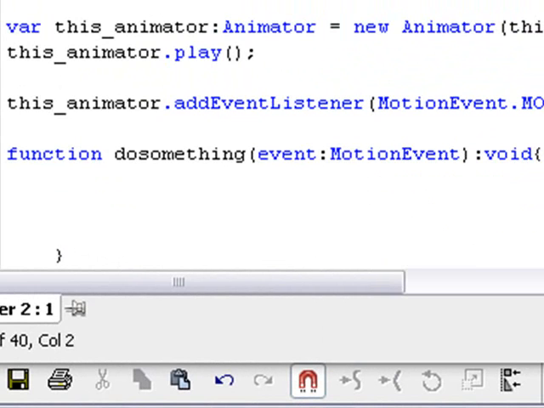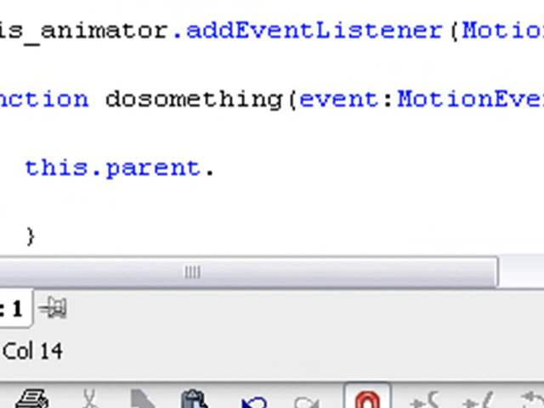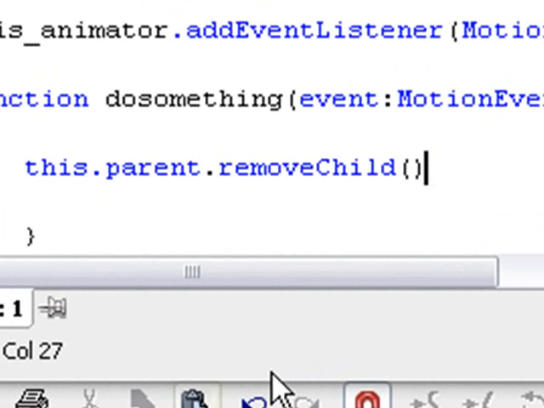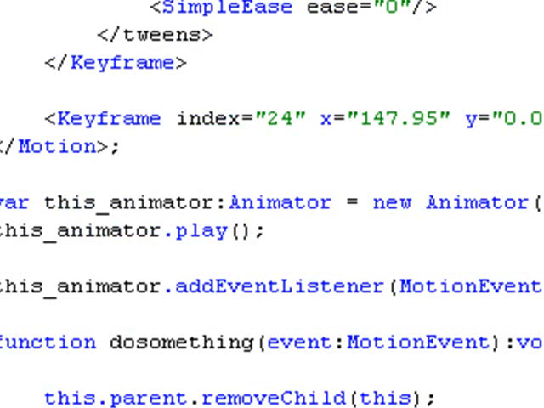And we're just going to pull it off the stage at the end of the animation. So we'll go this dot parent dot remove child. And the child is this. And you're done. So now that this is done, we can go ahead and just pull this out because it's in the library. Go back to our main timeline.